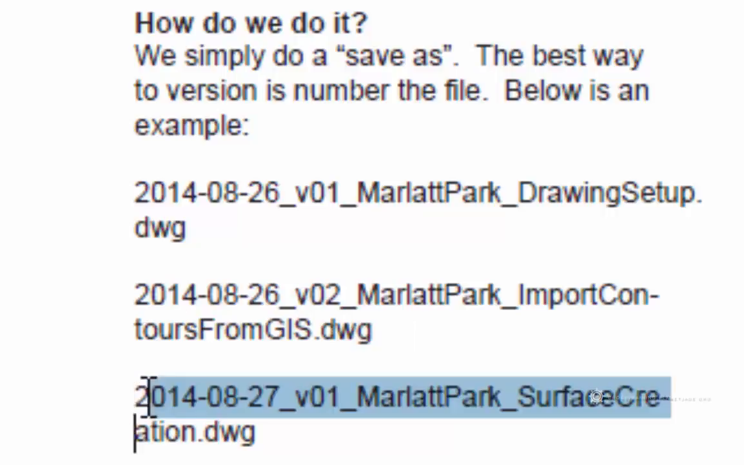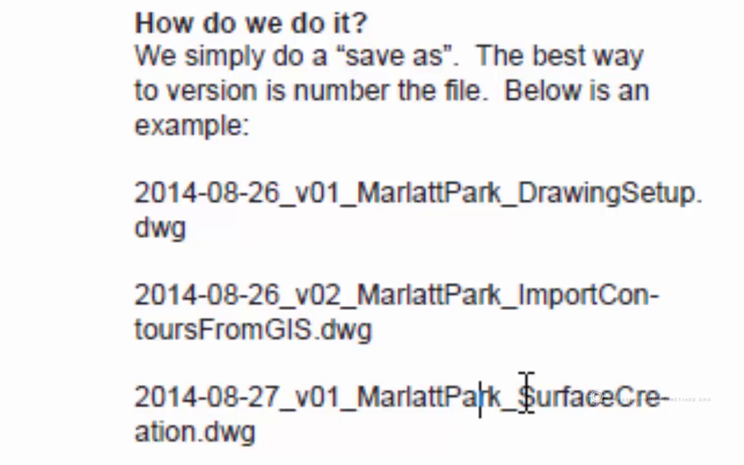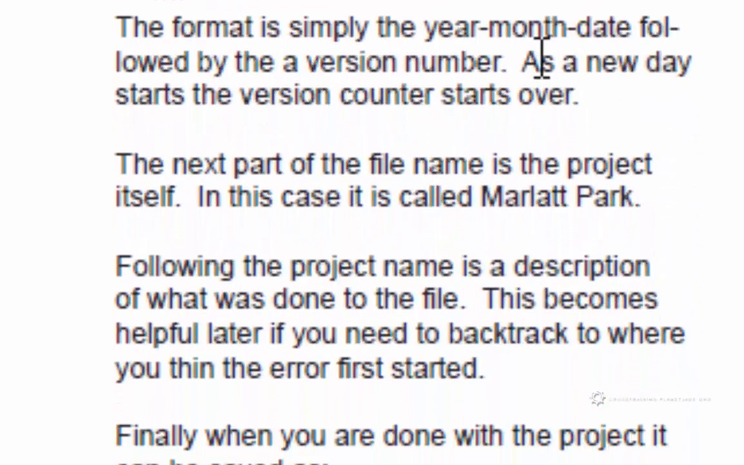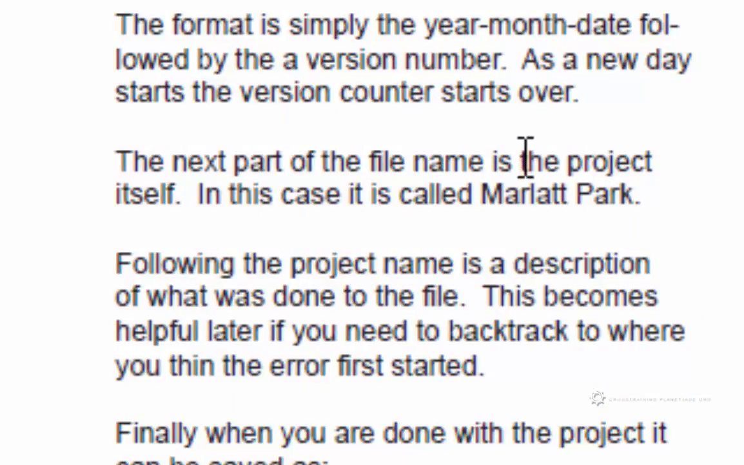And this last one here, I created a surface, so we can see from the description what had happened to the file. So let's just say that maybe something went wrong and we need to go back a step. Well, we can figure out it probably happened in the create surface, so I need to go back to this file instead of starting completely over back to here. So the format is relatively simple. It's going by year, month, and date followed by the version number.